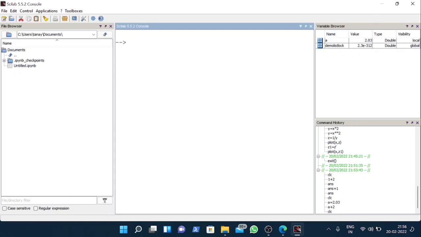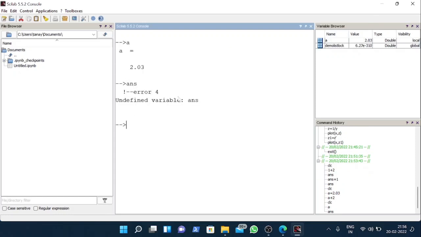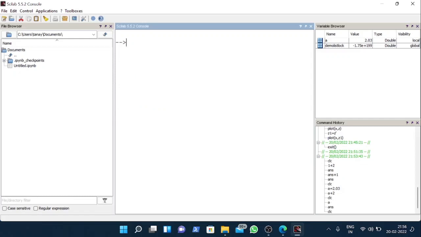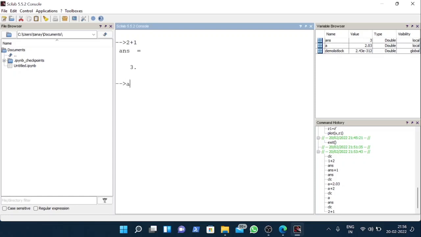Now when I say CLC, ans is gone, but a is there. Answer is gone, there is no answer, but a is still present. Now 2 plus 1, this gives ans again. Now if I type ans, it will give 3. So after I type CLC, the ans variable is gone, but a, which I fixed as 2.03, is present.